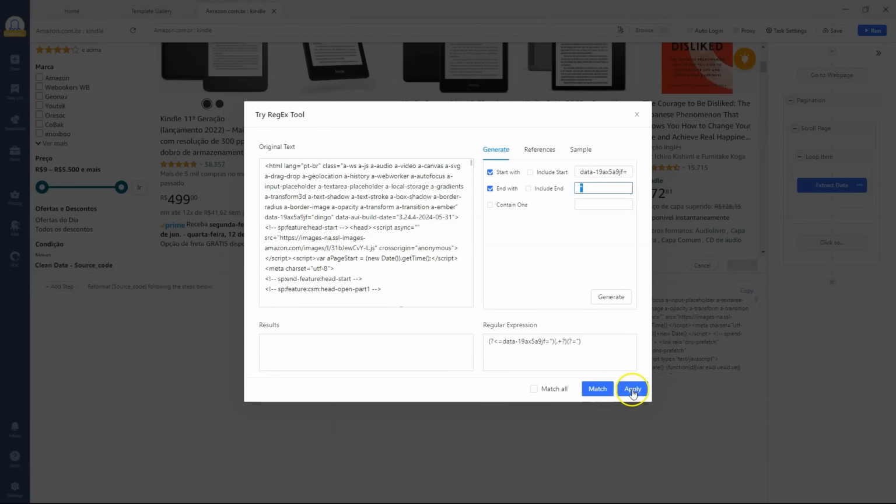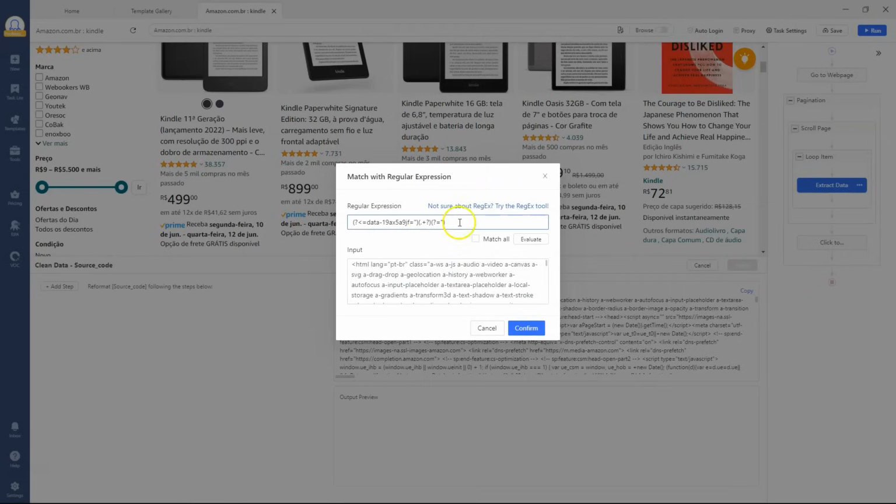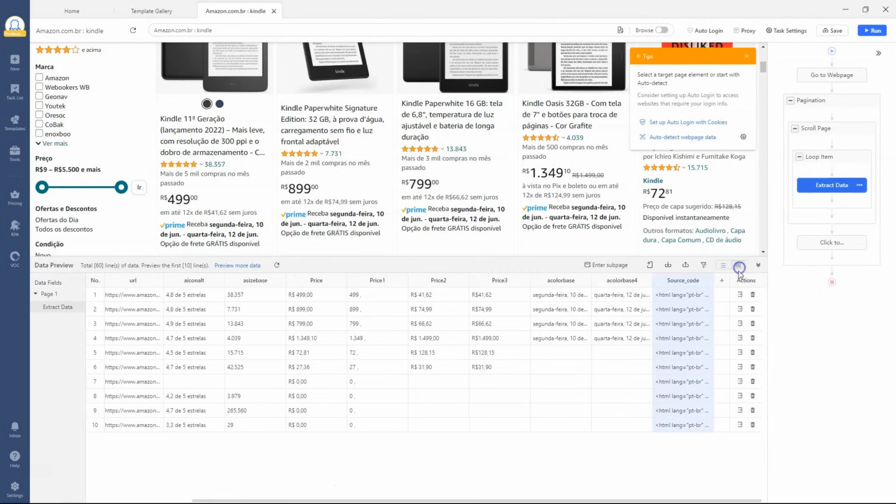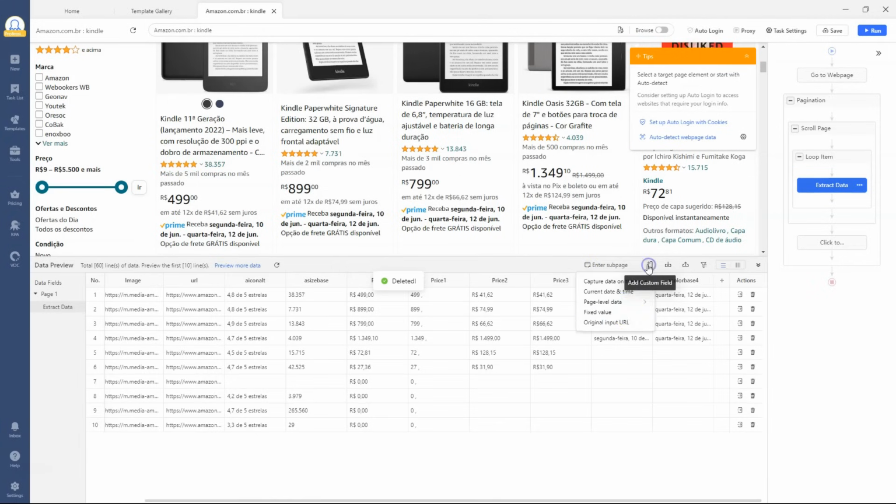Once that's done, click Apply. It creates the regular expression manually and captures the word between those two elements. So, when you click Apply here, it will bring all this information, right? Of course, here it is the same information, but in a scenario where you have different information, you would be able to bring that data here.